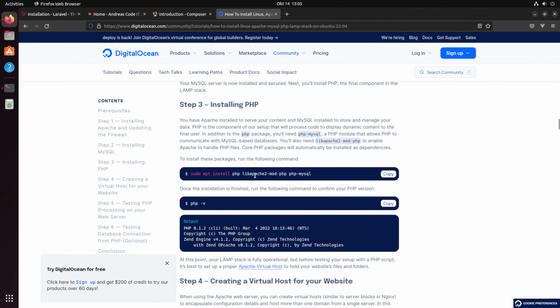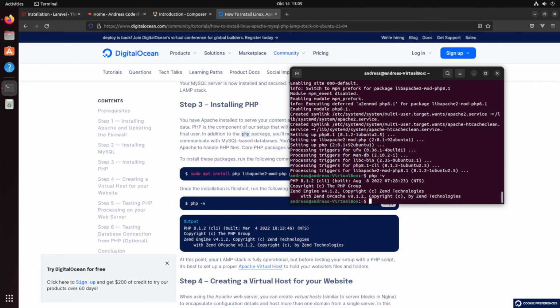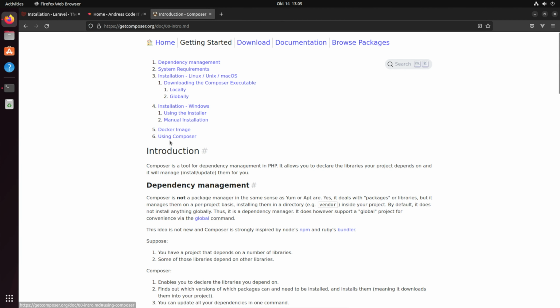For example, here we have the libapache module, which enables Apache, the web server, to host your website. And we need the MySQL driver for PHP. And then when everything is fine, you have PHP 8.1 or the latest version on your terminal. And you see, everything works fine. So we are probably ready to install Composer.